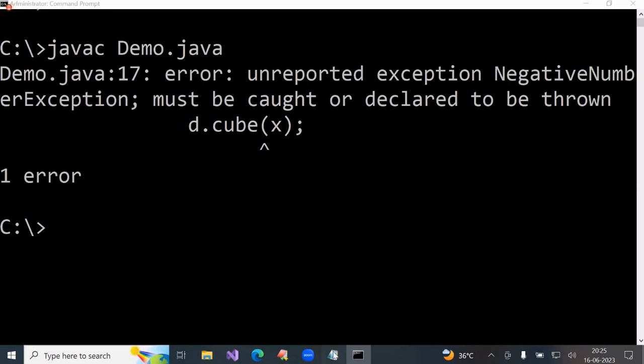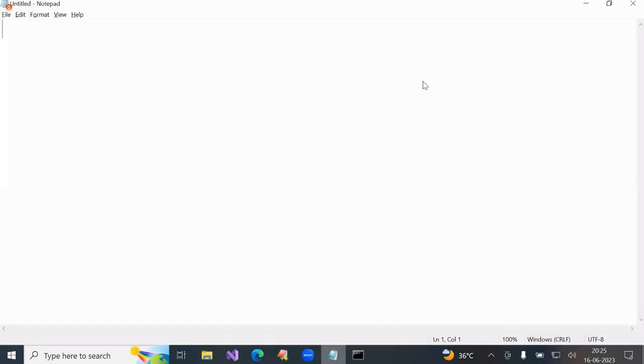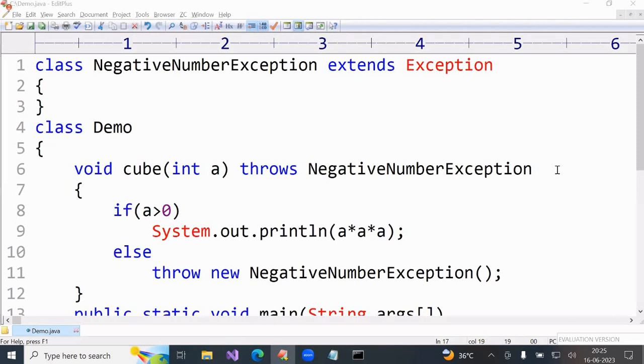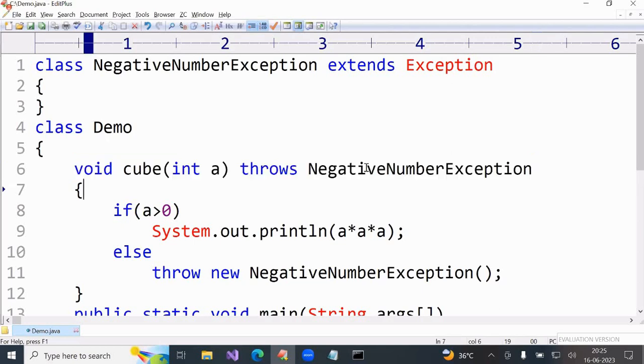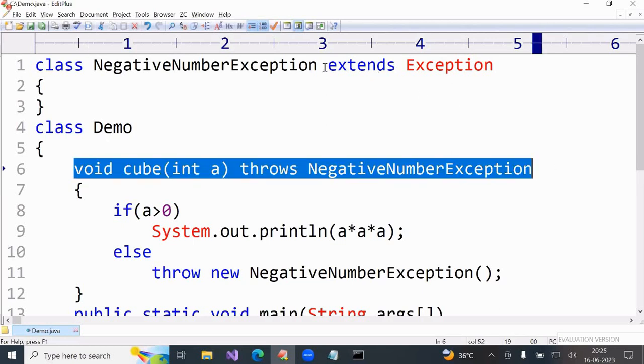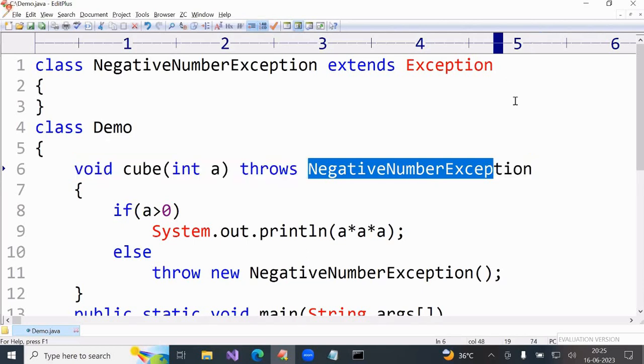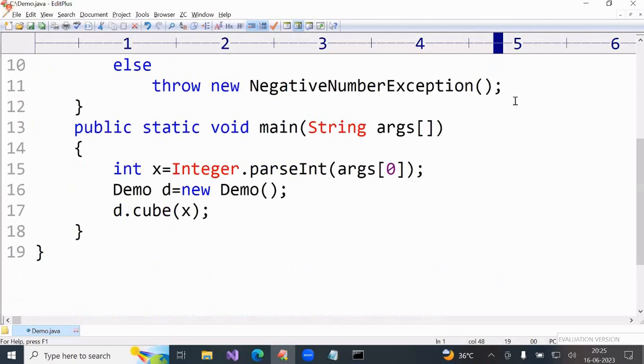You already studied. Now, will this method throw an exception? Yes. Which exception? Is it a checked exception or an unchecked exception? Is it compulsory to handle? If we don't handle, what will happen? That error occurs.